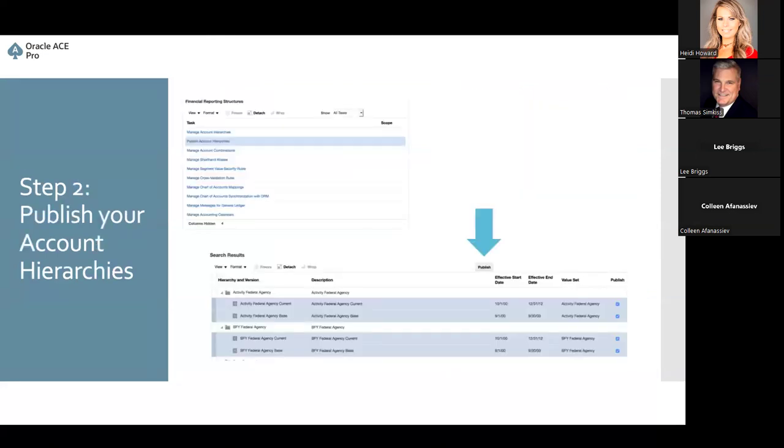Second step, you're going to make sure your hierarchies and your versions are all published. And again, this is a dumb thing, but you want to make sure this is all out there. If it's not published, OTBI isn't going to see it. OTBI isn't going to be able to do anything with it. So you're going to make sure they're publishing.